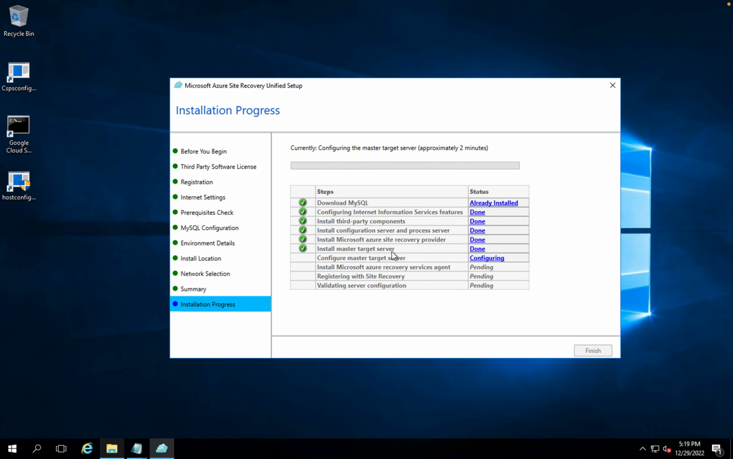Alright, so the installation of the master target server is done. Now it's configuring the master target server. Once the configuration is done, it's going to install the Microsoft recovery service agent, and then it's going to register the server with the site recovery, and as the last step, it's going to validate the server configuration. So as of now, all the required roles have been successfully installed. The only parts pending are the installation of the recovery agent, the registration, and the validation.